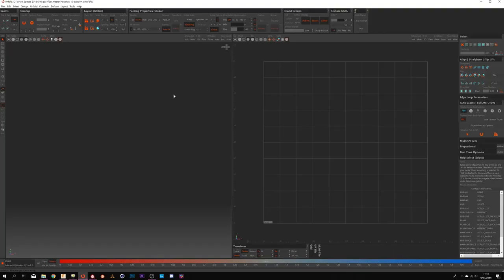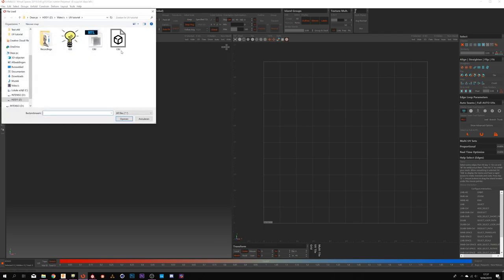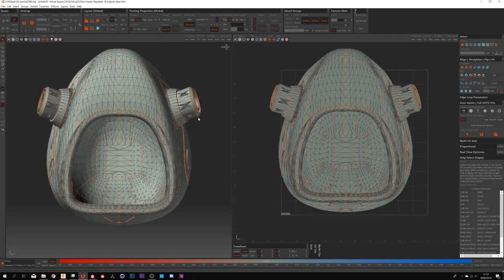Next up, we're gonna unwrap our model in Unfold 3D Virtual Spaces. Pay attention to the Virtual Spaces one. You also have another one and it looks very similar. So we're gonna go to File, Load, click the OBJ we just saved, and you get your model inside here. So the point in here is to UV unwrap our model. We're gonna use an algorithm that's gonna search edges for us and it's gonna cut it itself.